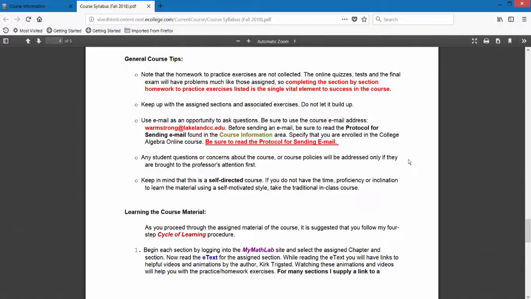Again, the homework to practice exercises are not collected. The online quizzes, tests, and final exam will have problems similar to the homework to practice exercises. So probably doing the section by section homework to practice exercises will be the single most important vital element to be successful in the course. Please keep up with the assigned sections and the homework to practice exercises. Do not let it build up.